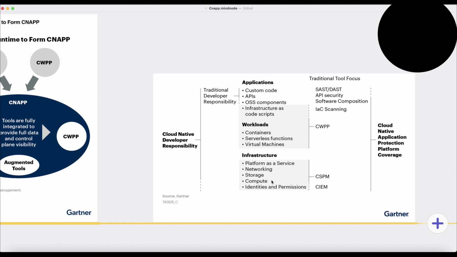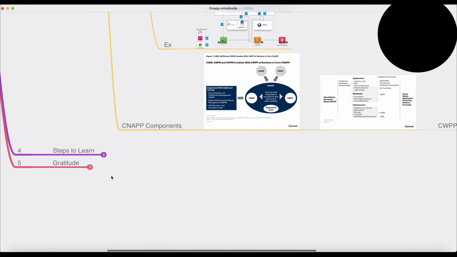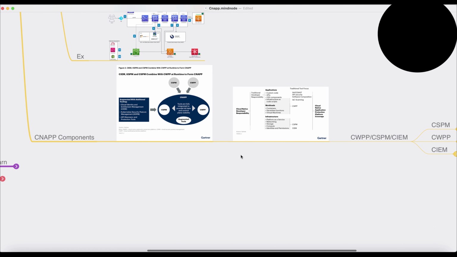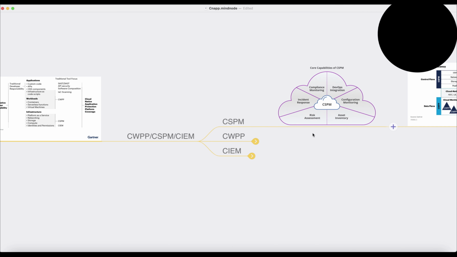Now what is also happening right now is the entire software supply chain capability is also getting developed in the industry, as I am following various companies who are in this domain. So that is also getting integrated into the CNAPP platform, so that for an organization there is a single pane of glass to track everything. Now let's look into details of CSPM and CWPP.